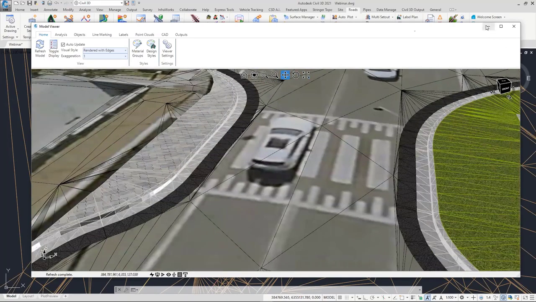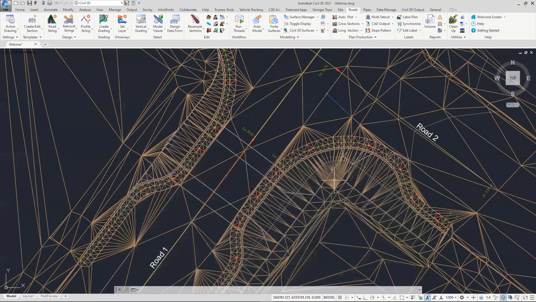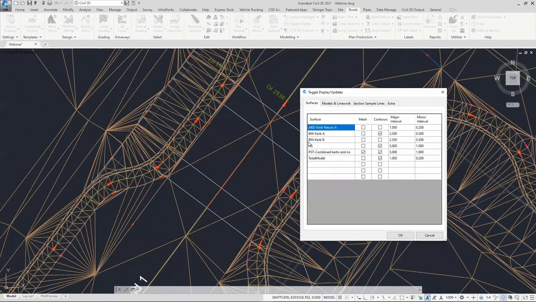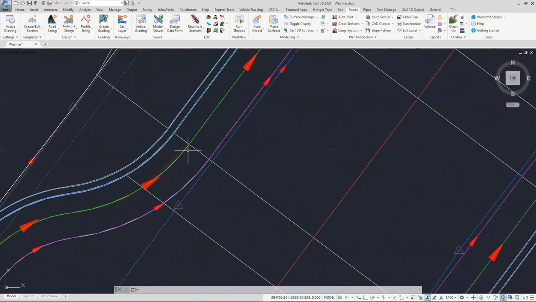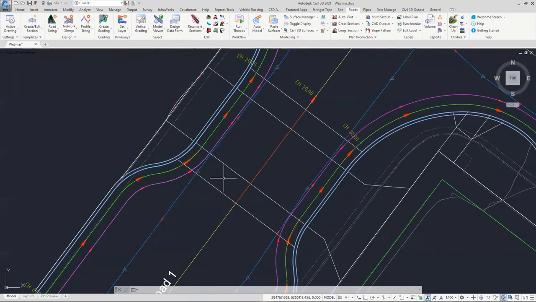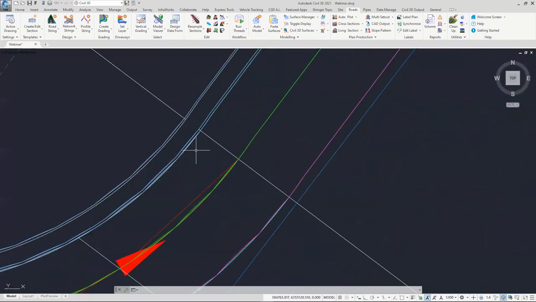Right, let's have a look at, in fact, I'm just going to minimize this. Let's have a look at creating this crossing. So the trick with this, if we just turn off the mesh, is I'm going to use grading strings. There's no point. I mean, I say there's no point. I could create profile strings if I wanted through here, but for speed, just ease of using a polyline, I'm going to just use grading strings.